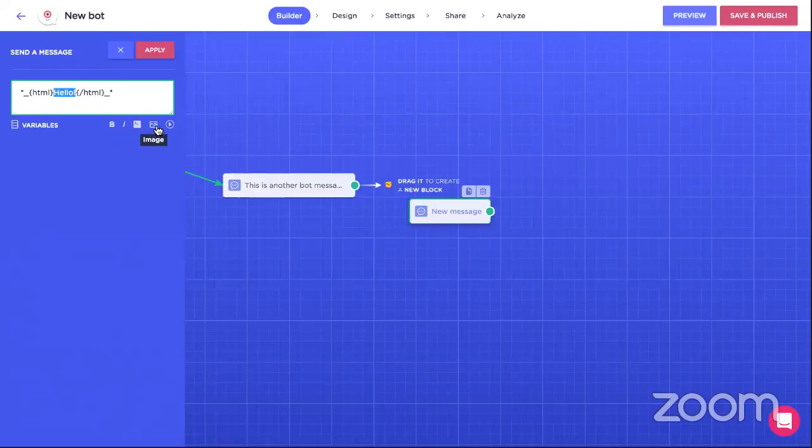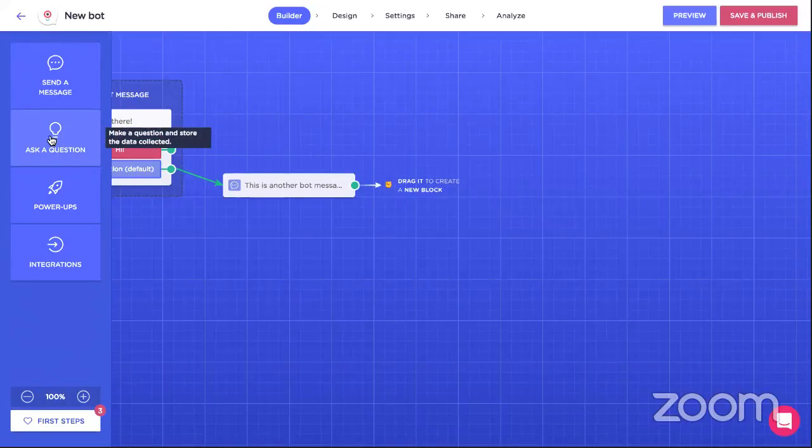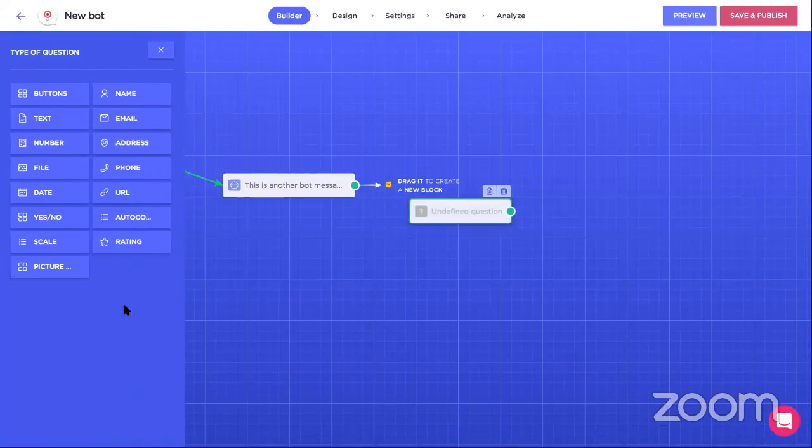You can also upload images and YouTube videos by just pasting the link here. That's the most basic block. You'll be using it a lot. But the interesting part of Landbot is the ask a question type block, because Landbot stores every single answer your users provide.